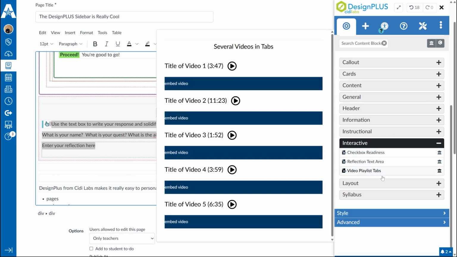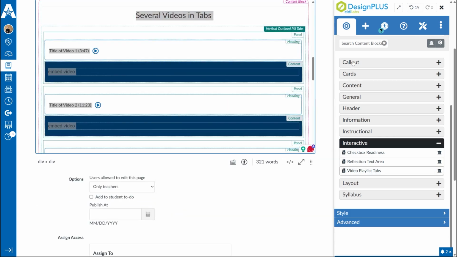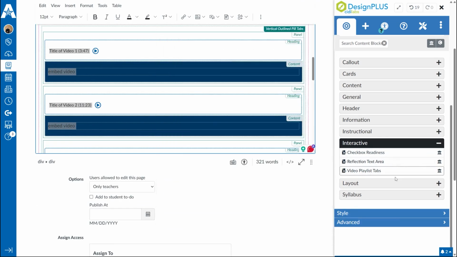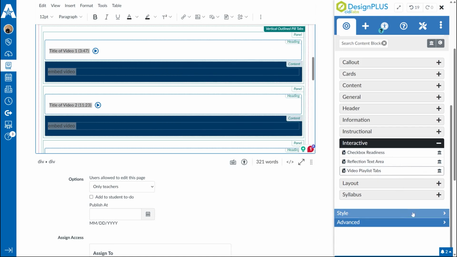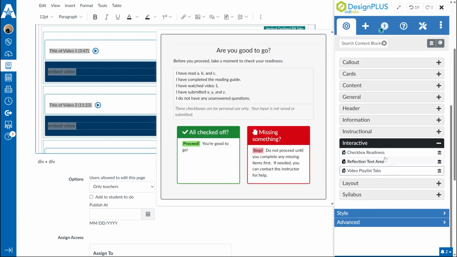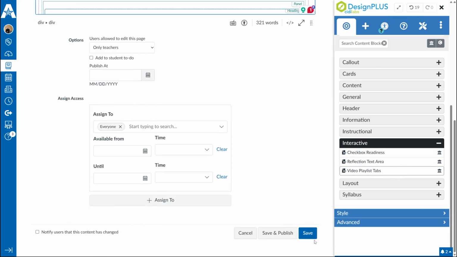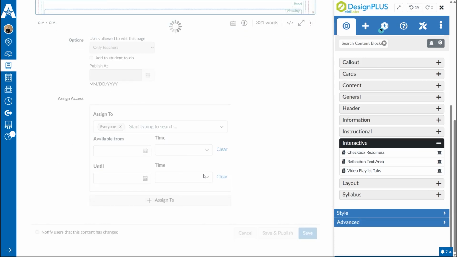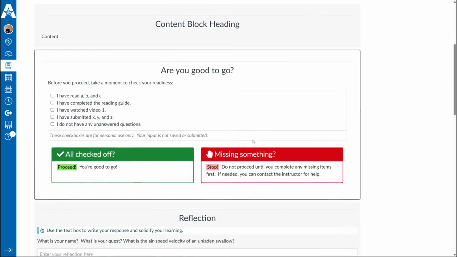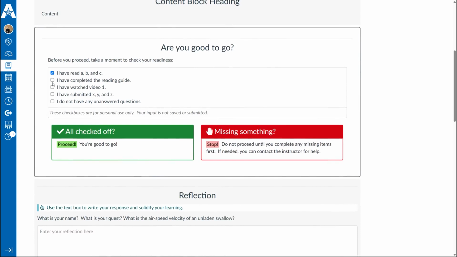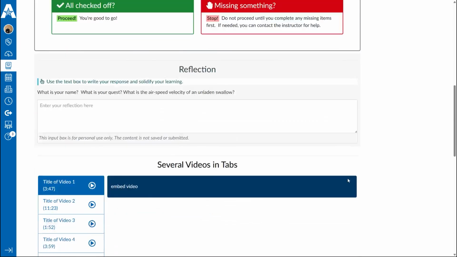And then you could also add things like video playlists tabs. So if you have a lot of videos in the course, you can put them in tabs so that they're a little bit easier to navigate. And we'll just see what that looks like when we click save. So the checkboxes, you can check them off. They don't stay checked, so if you refresh the page, they'll go away.